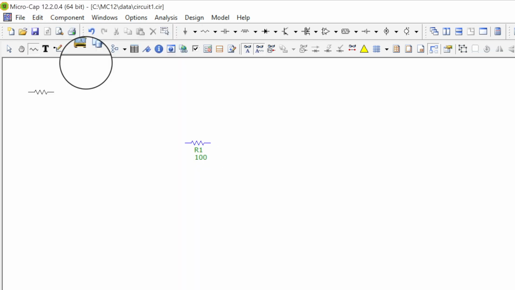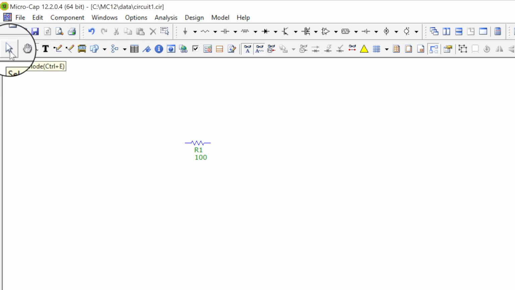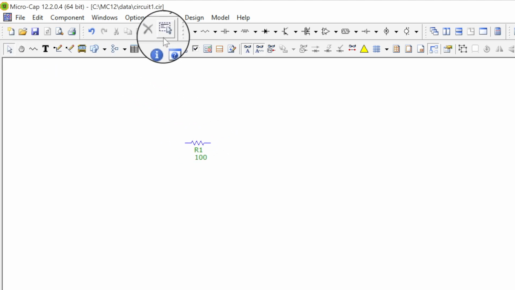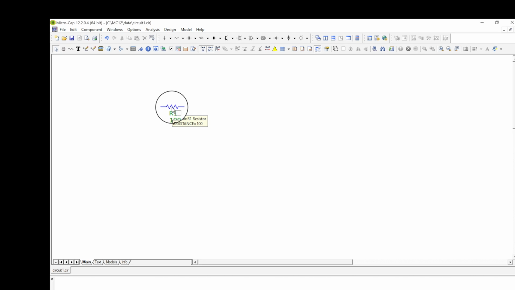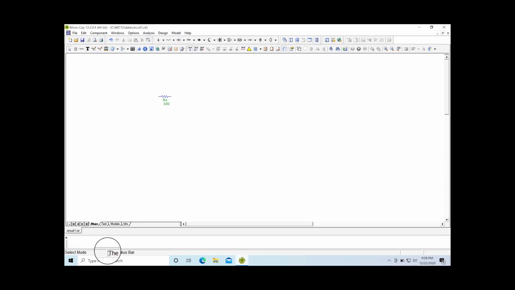Okay, so what I'm going to do is come up here and choose my arrow so I can get out of that automatic place mode. And by the way, there's a setting in your options where, once you place a part, it'll automatically go to your arrow, or you can leave it in that place mode. And again, down here at the bottom you can see select modes, your status bar. So it kind of tells you what you're doing.